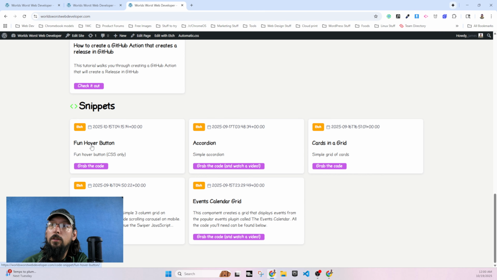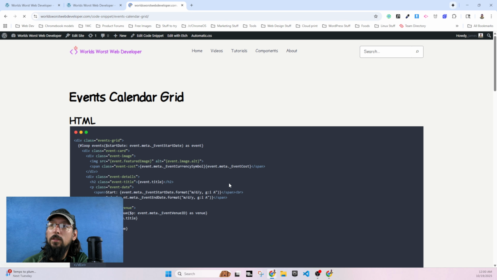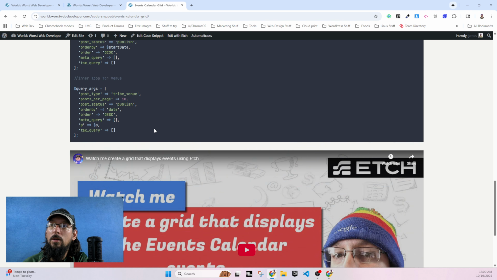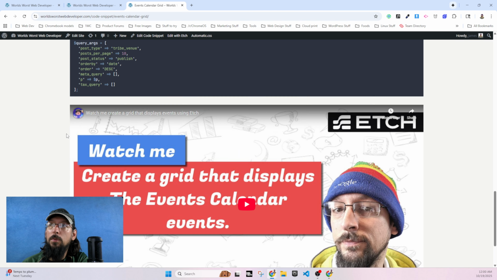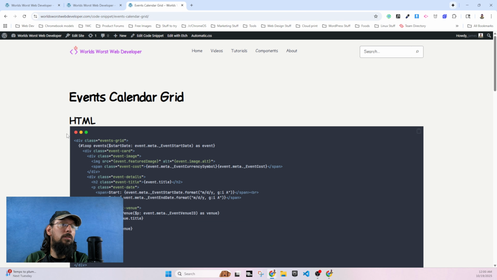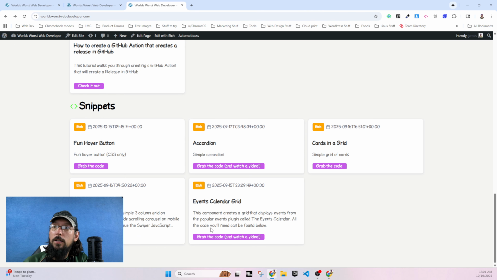What else do I have here? Cards, that's pretty basic. I did create an events calendar grid. I haven't updated this page yet, but this shows a grid. If you're using the events calendar for events, this drops a grid of events on the page. It's pretty simple. Because with the free version of the events calendar, you don't have really any options for displaying a grid of events. And so with this, you can drop a grid anywhere on your page that will display events if you're using the events calendar plugin. So yeah, that's pretty much it.